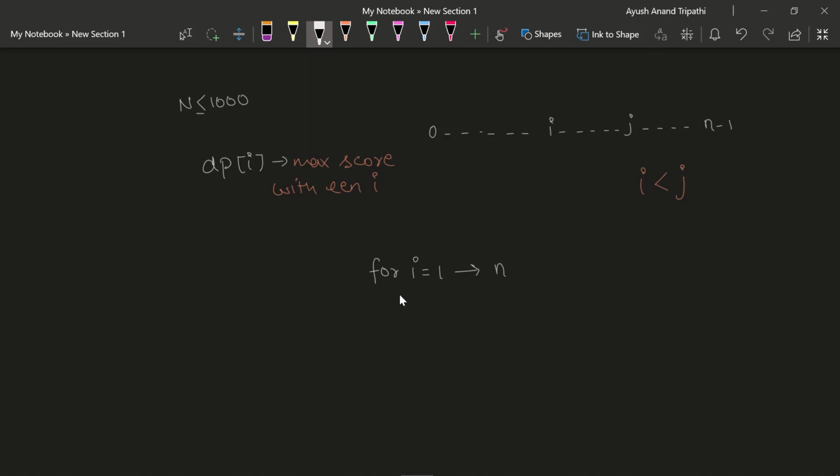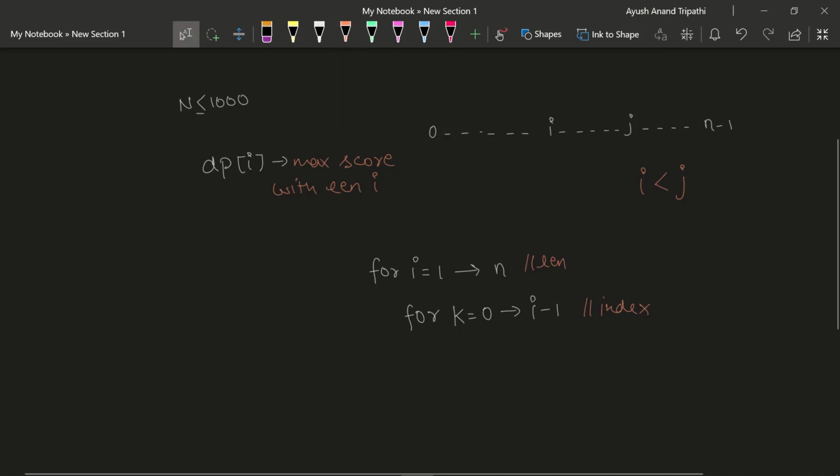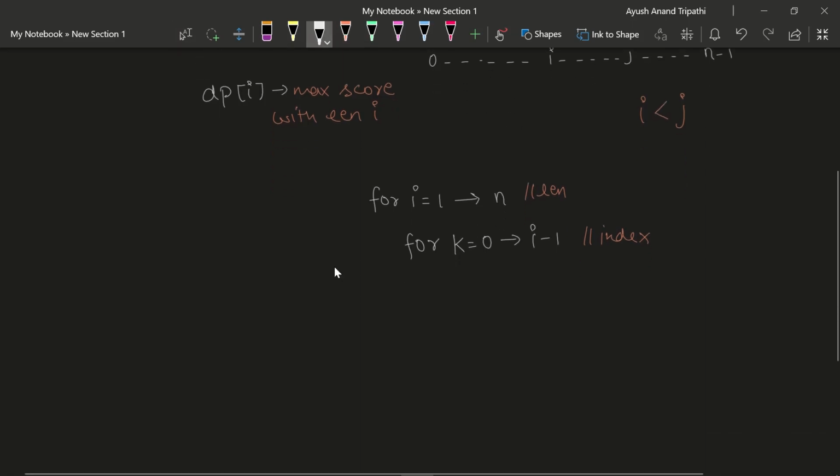And why am I saying equal to? Because of zero based indexing. So I will simply iterate over all the values, let's say k, from 0 to less than i, or we can say i minus 1, and this i is denoting the length and k is denoting the index. So I will simply check dp of i, that is what are the transitions we have. So we have an option to use the rod of length k.